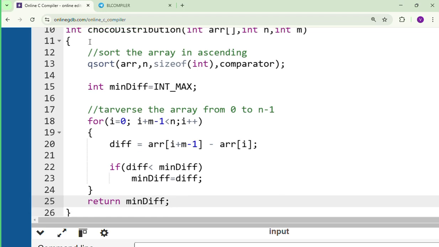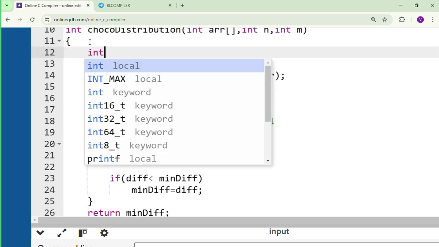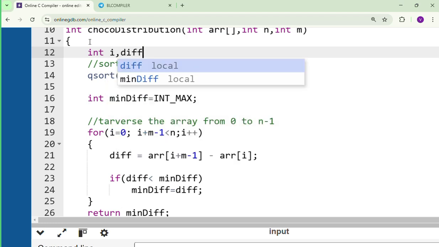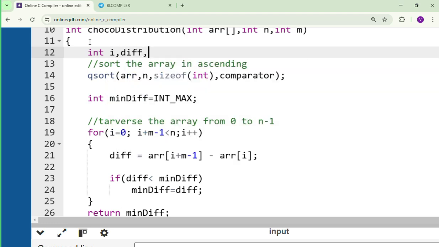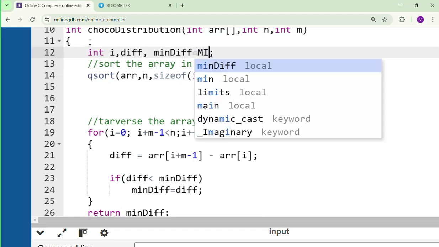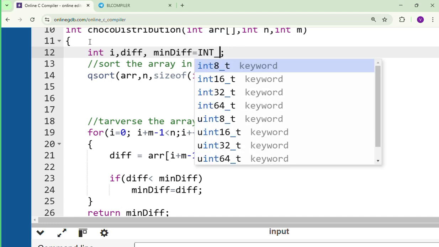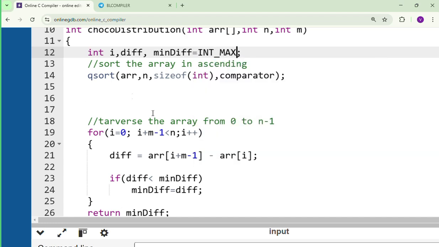And here I need to declare some variables, that is int i, and I need to declare difference and minimum difference also. I'll just remove this line and keep it here only. Sorry, this must be the int max macro.